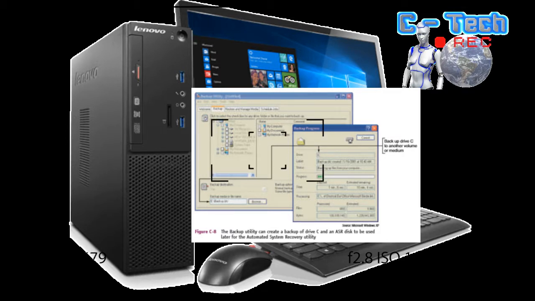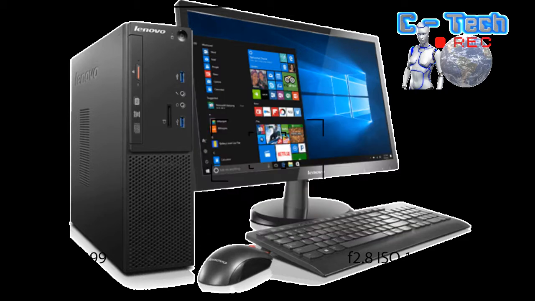Then click Next. 3. Select the location of the backup and insert a disk into the floppy disk drive. This disk will become the ASR disk. Click Next and click Finish. 4. The backup process shows its progress, as seen in Figure C8. When the backup is finished, label the disk with the name ASR disk, the date it was created, and the computer's name, and put the disk in a safe place. You will learn how to use the ASR backup to recover from a failed Windows volume later in this appendix.